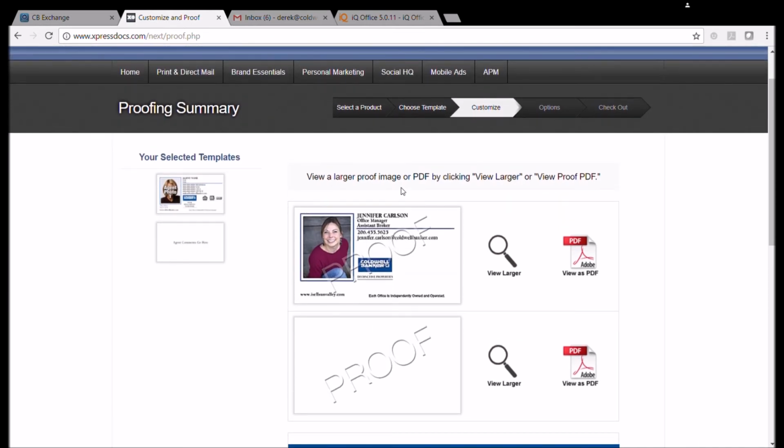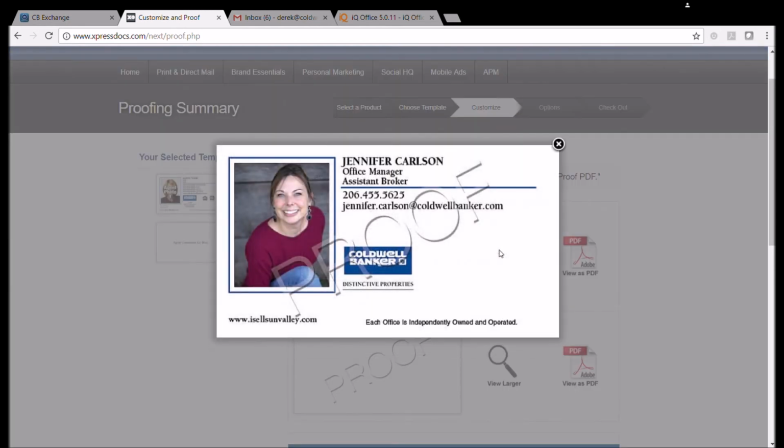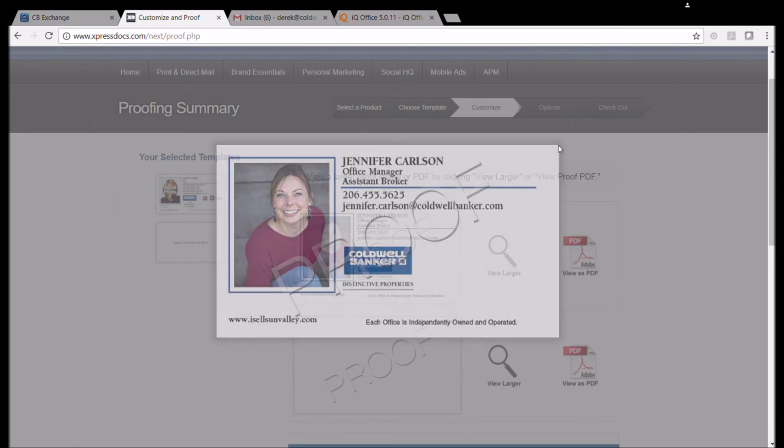View a larger proof or PDF by clicking view larger or view proof PDF. So if you click on the view larger, you come here. It's got our logo built in there. Jennifer Carlson. Here's where I really want to make sure I've got everything correct. Office manager, assistant broker. I sell Sun Valley right there, each office. So all that looks pretty good, and look at that, the blue border sets off Jennifer's eyes there. It's perfect, okay?